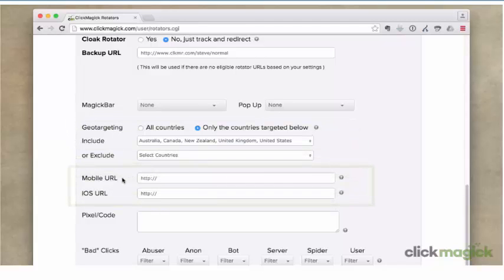Magick makes it very easy to filter out mobile clicks as well. You have two settings here. You have a mobile URL and you have the iOS URL. Now iOS is any Apple devices, so if you have this URL set, anytime a click from an Apple device comes in, it's going to be sent to this URL.